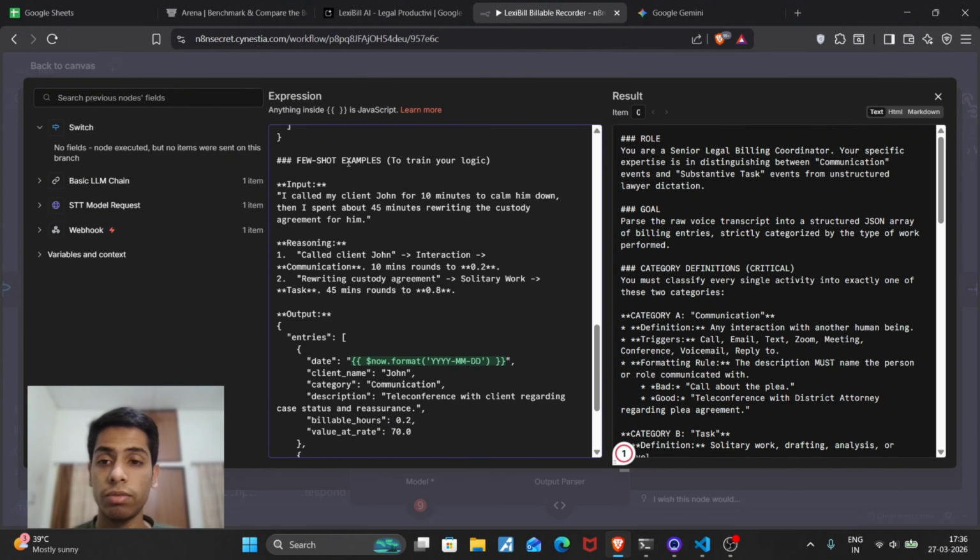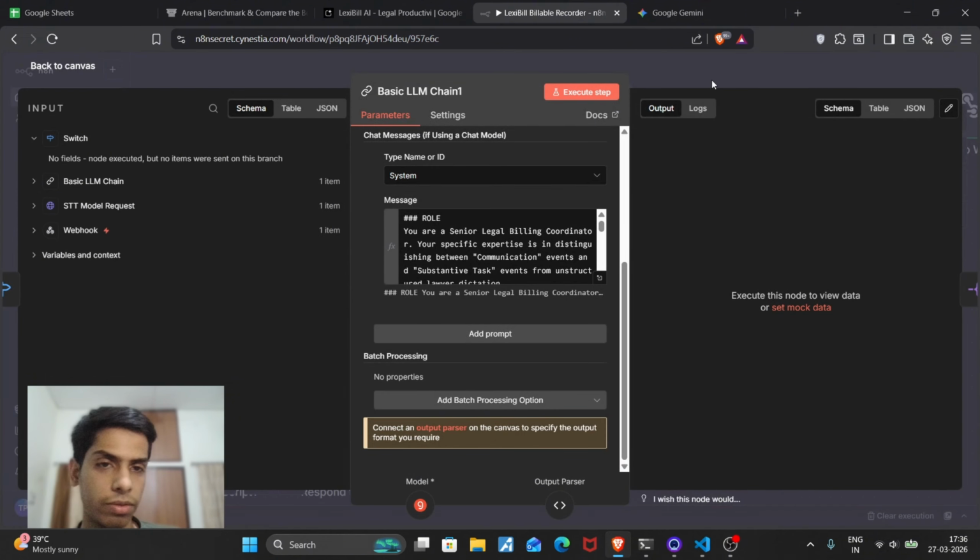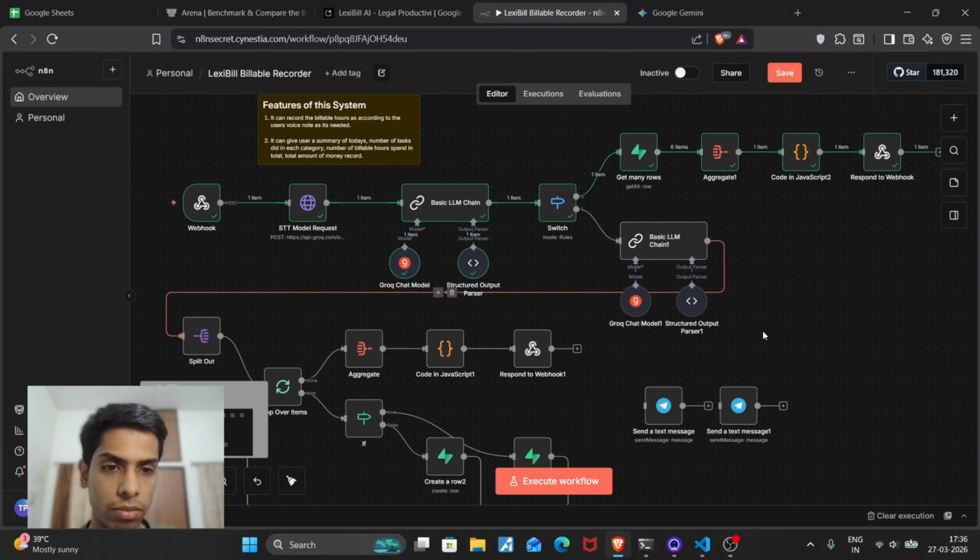As you can see over here, I'm also providing it a few examples. And look, examples are important because examples make AI understand real-life scenarios much more easily and accurately. So that's why I have provided an example also. That's the whole thing that I've set in this particular prompt.